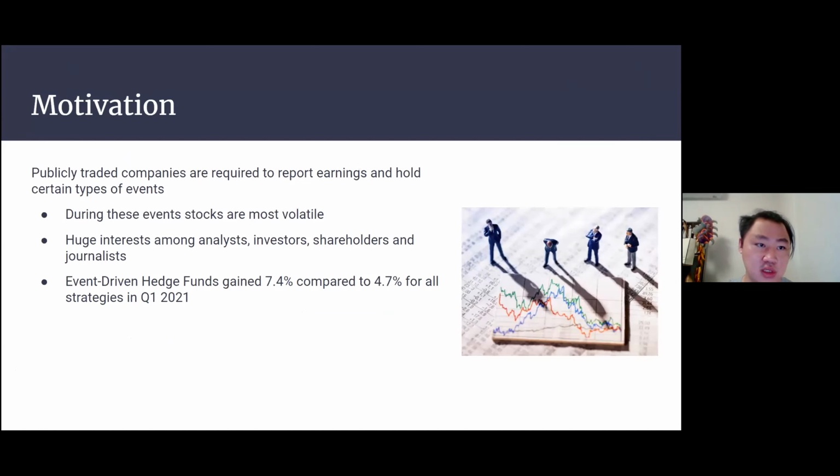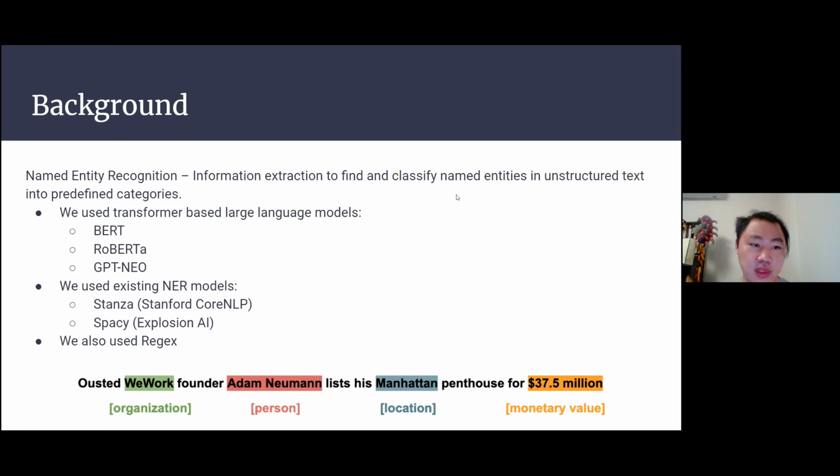For our motivation, publicly traded companies are required to report earnings and hold certain types of events. During these events, stocks are most volatile, and there is huge interest among analysts, investors, shareholders, and journalists. Event-driven hedge funds gained 7.4% compared to 4.7% for all strategies in Q1 2021. Next slide, please.